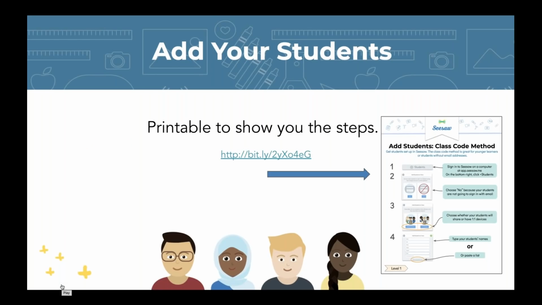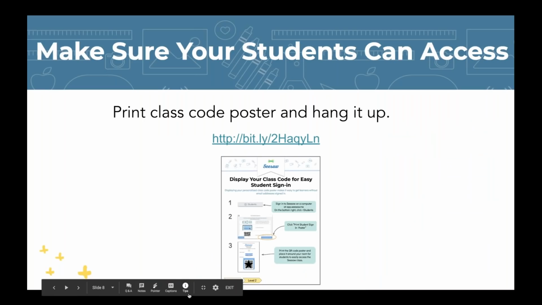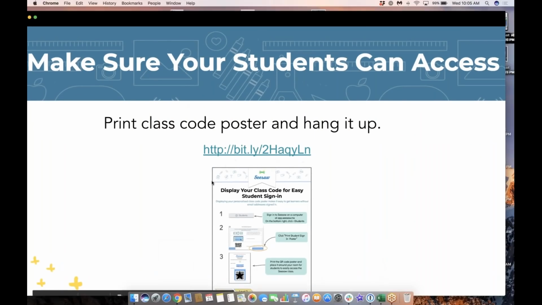On this slide, you will see a printable that shows you the steps for doing this. I know we have lots of different learning styles out there, and if you're someone that just wants to print it out and follow those steps, that is great. I'm also going to show the steps in just a moment. Let's just do that right now.